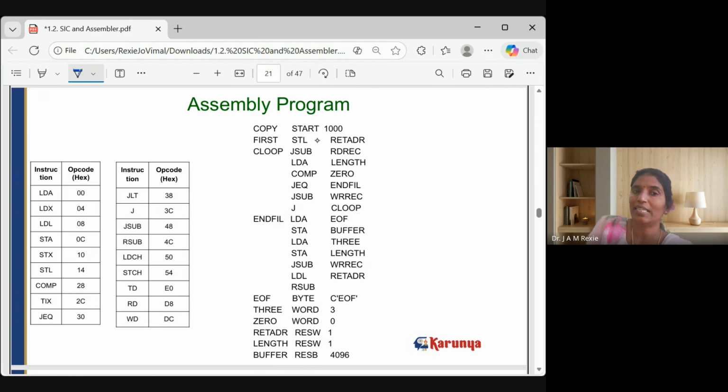The first line starts from here, and the starting address is given here as 1000. So this first line is taken as 1000. And what is given in the first line? The first is the label. This is actually the label.